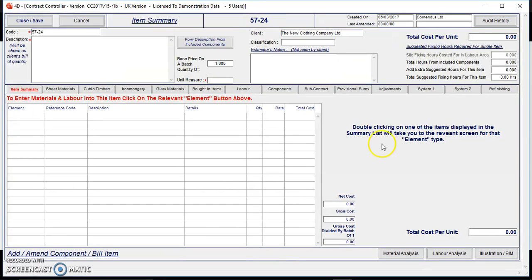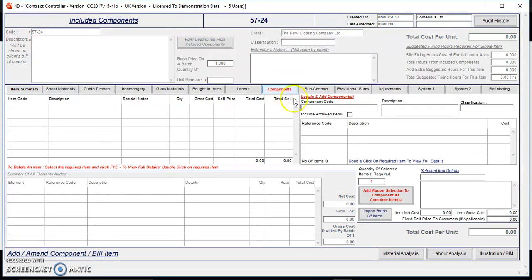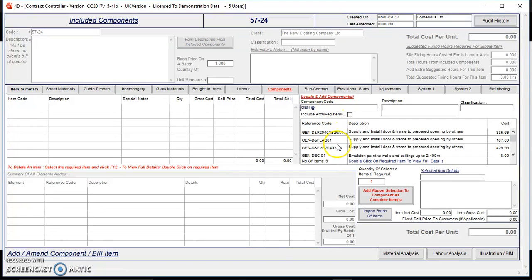Now rather than pick off all the plasterboard, the gyprot track and stud work, I've already got a pre-priced component for that. So I'm going to leave my description blank, and I'm going to go to my components area, and now I'm going to locate my stud walling component. Now I know that it's coded as GEN for generic, dash, and then I'll put the @ symbol so I find all my generic components, and then I can find the particular one I want.